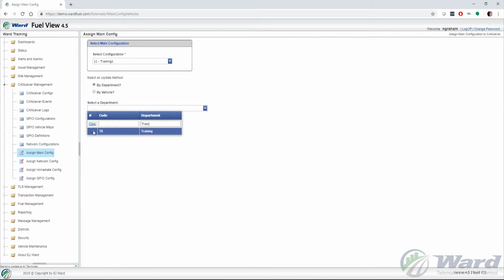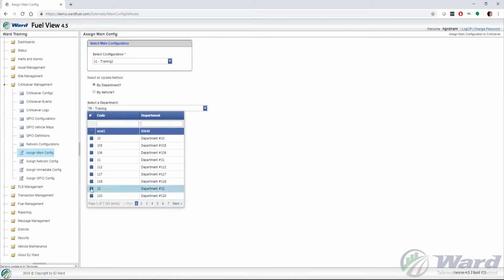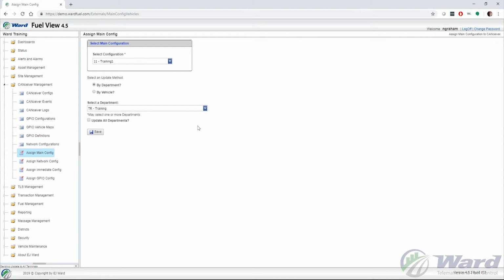And then you just check the blue checkbox on the left-hand side. So you can do multiple departments if you want. We can select a couple departments here. You could do this the same way with vehicles, which I'll show you in a second. But once you have everything selected, and I know that I want all of these done, I'm going to go ahead and click on Save.